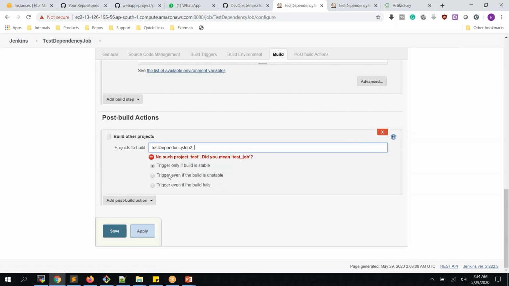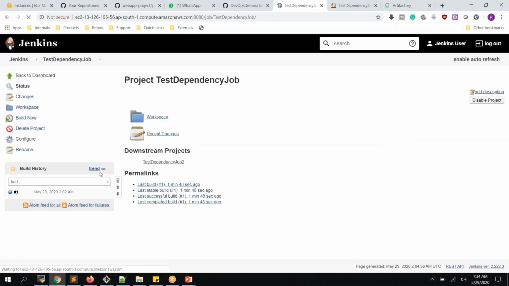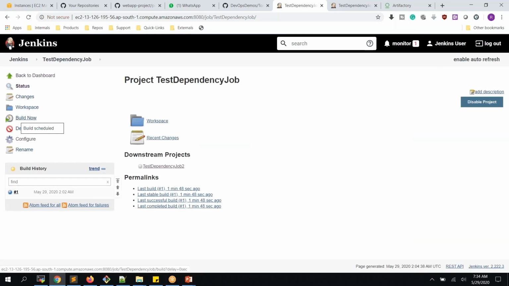Okay, so mostly we don't choose these two options. Maybe in rare cases, if there is some explicit requirement, then only people go with this option. So for now we are going to choose this option, apply and save. Now build.